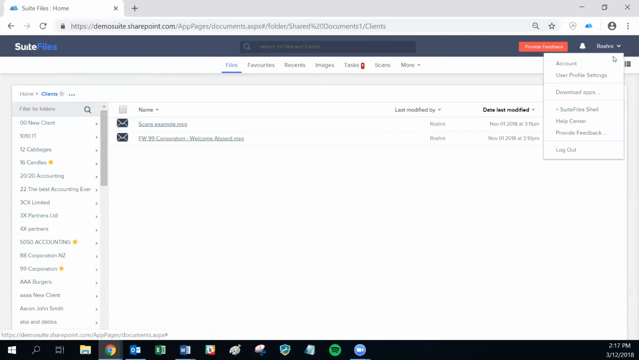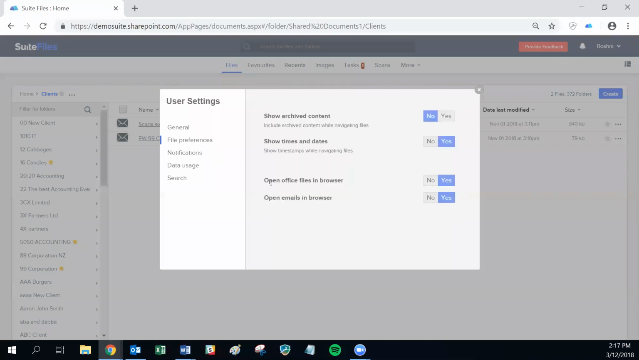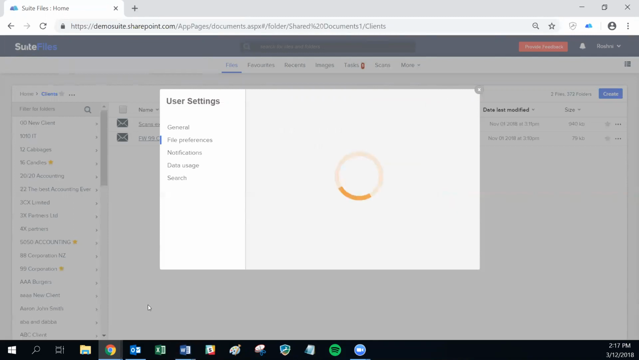Okay, so the next preference, the final preference that we'll talk about, is how you want to open your Office files. An Office file is something like a Microsoft Word document, an Excel spreadsheet, a PowerPoint presentation, etc. By default, when you first sign up with SuiteFiles, you'll be opening Office files in the browser. So let's take a look at what that does.